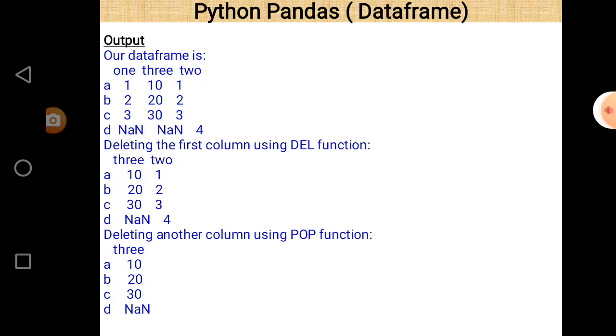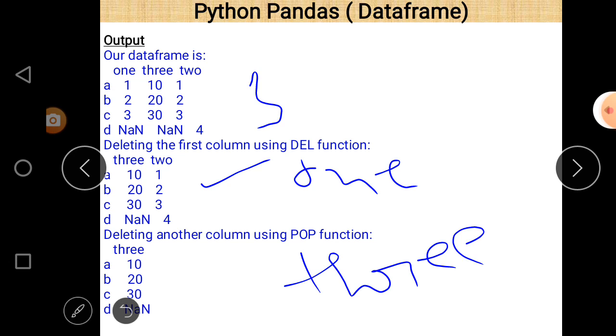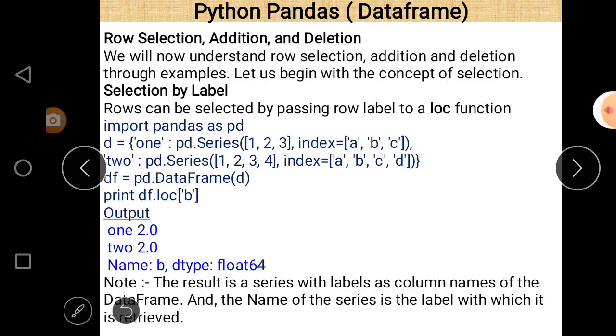So here is the output after deletion of 1 using the delete function. The output looks like this. This is the original, and after the delete operation column name 1 is no more, and after the pop operation, since we delete 2 and 1 is already deleted, that's why there is only one column, name 3. So this is the output of the program code mentioned.